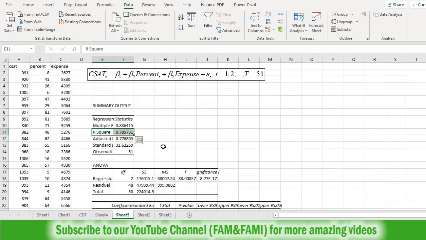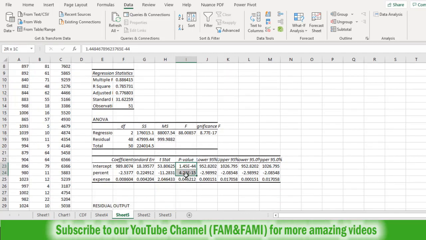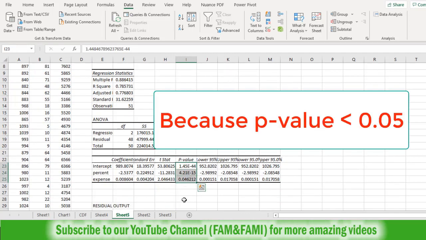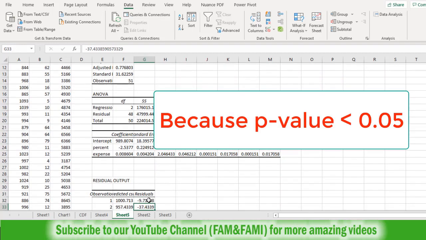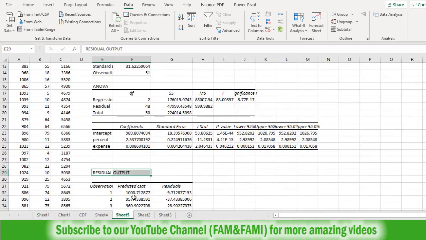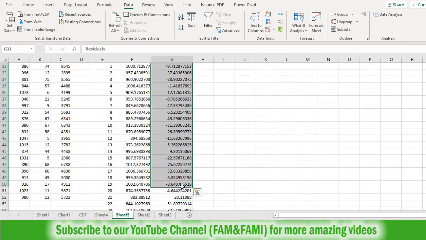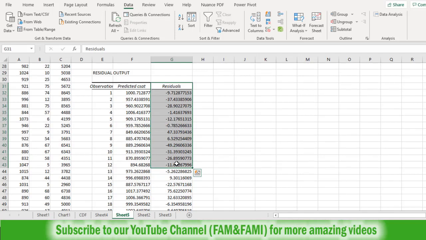R square is 78%. All variables are significant at 5% significance level. We are interested in this residuals output. So please note that here are the residuals. Now our objective is to test these residuals for normality. That is whether they are normally distributed or not.